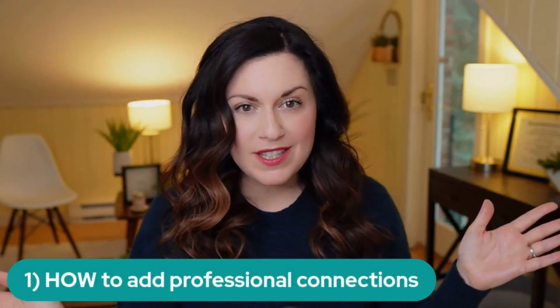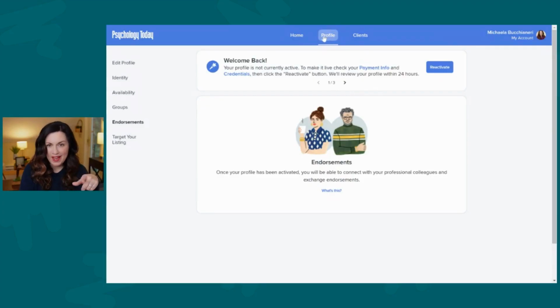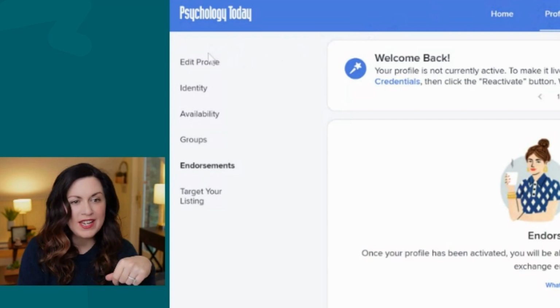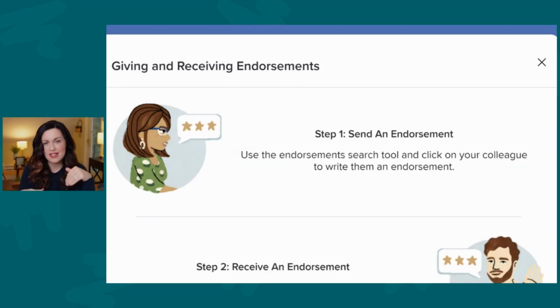Okay, first up, let's start with the obvious question. How do you do it? From the profile tab here on the back end of your account, you're going to come over to the left-hand side and choose endorsements. You'll see that it's actually set up in a series of steps as kind of a little endorsement exchange. So the first step is that you'll use the built-in search tool to identify a colleague of yours. When you find your colleague, you'll click on their name and you'll write them an endorsement.